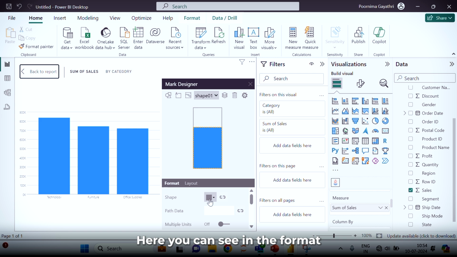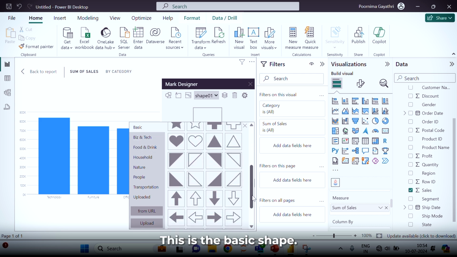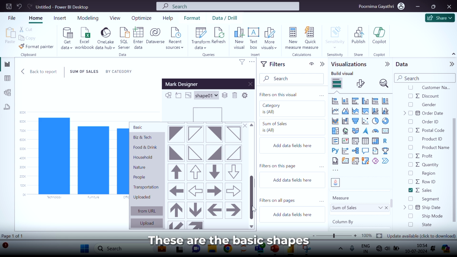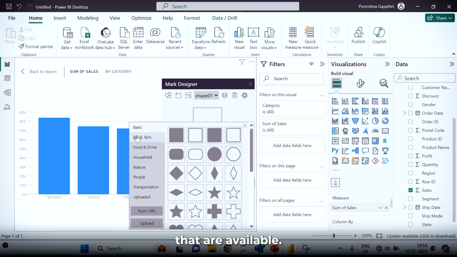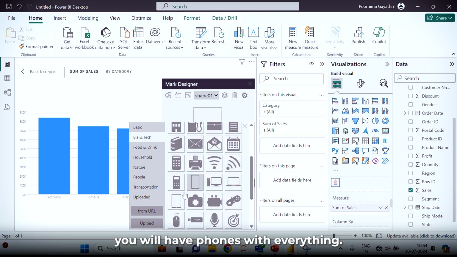Here you can see in the format, there is something called shape, right? So just go and click it. You can see the various shapes available here. This is the basic shape. These are the basic shapes that are available. And here is your business and technology. You can see the dollars. And for technology, you will have phones, Wi-Fi, everything. You can just insert these images into your visual.